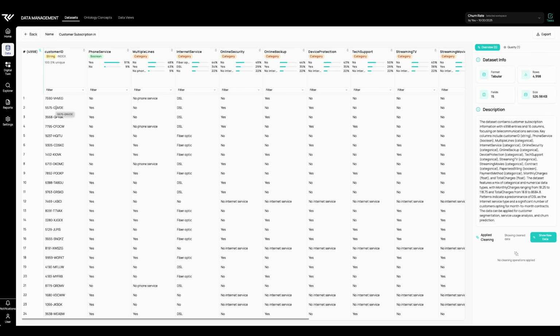Are these folks using our phone service? What kind of internet plan do they have with us? Are they using device protection and things like that?